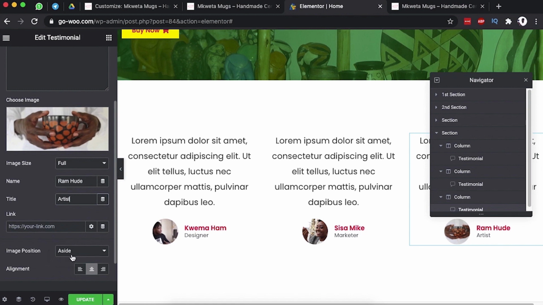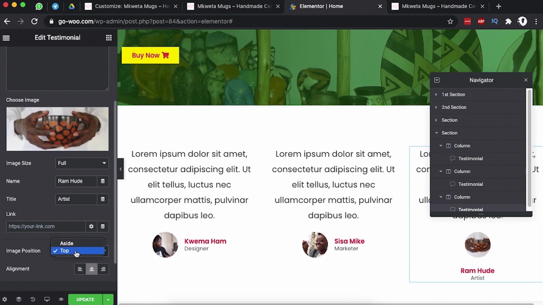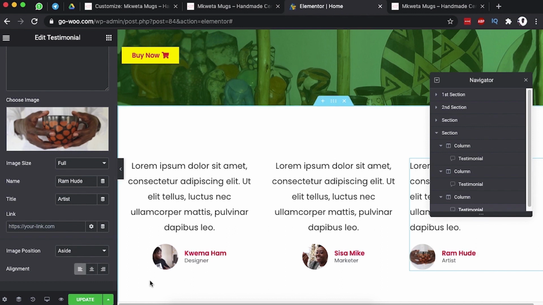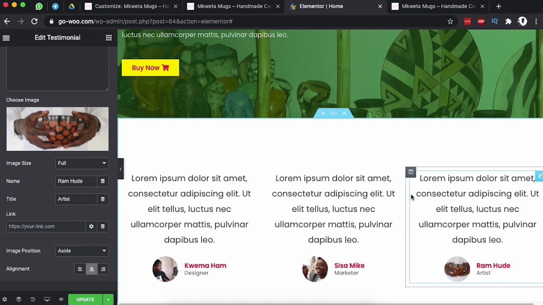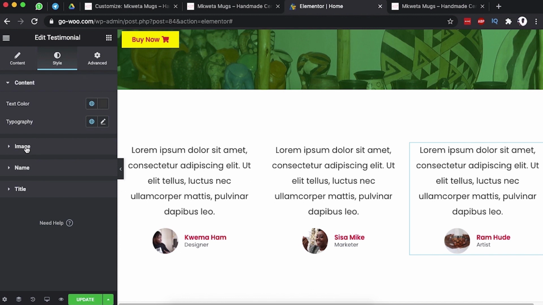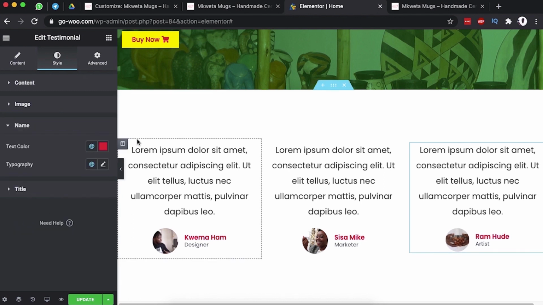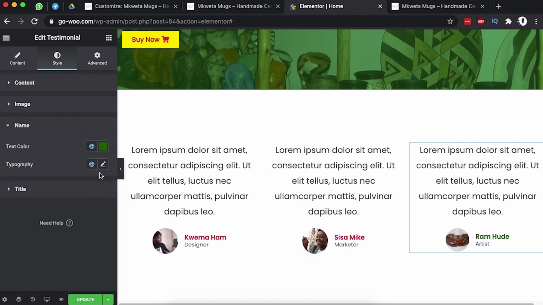Now we can even make changes to the image position, whether to be at the top, just like you see here, or on the side. And we can also align our content to be either on the left or on the right. I want to leave it in the center. Come to the styles, make changes to how the image looks, the image size, smaller or bigger. Leave it at 55. You can make changes to the name, so I simply come over here, select my color. All the names should have that kind of color.